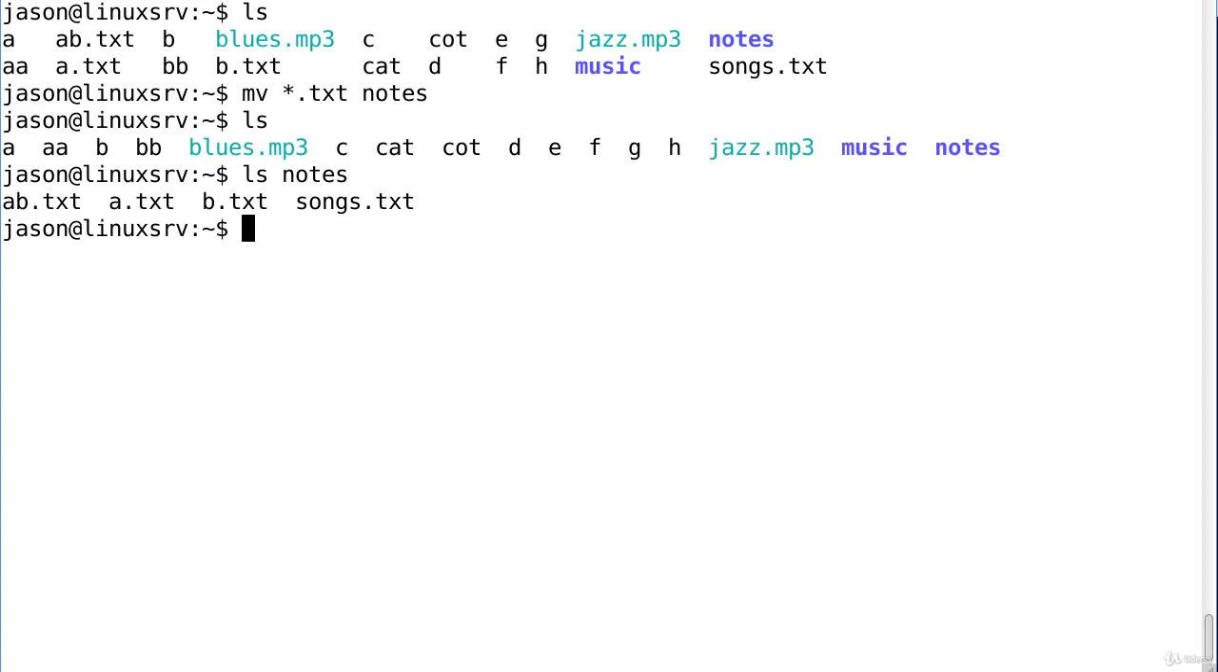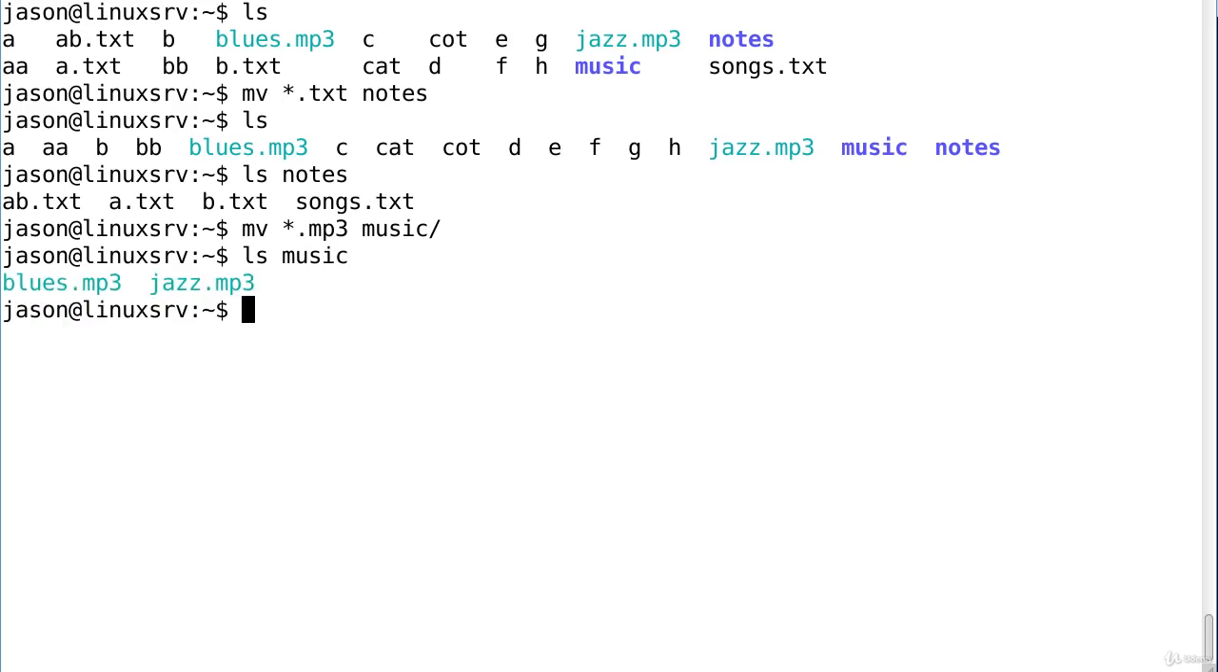Let's move all of the MP3 files into the music directory. We can do this in a couple of different ways. One way would be to run mv *.mp3 and specify the music directory. We can also use *3 since that would match, and we can even use a character class like * and then a digit. I'll go ahead and just use mv *.mp3 to perform the match. Let's look inside the music directory, and we can see that the 2 MP3 files that matched our *.mp3 expression are moved into the music directory.